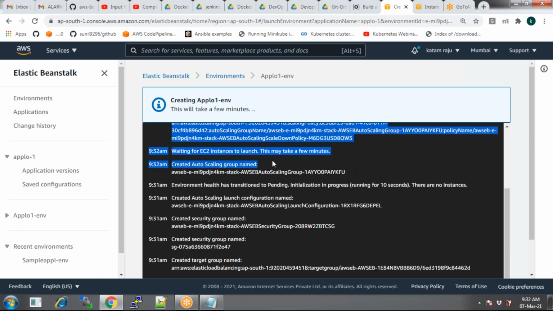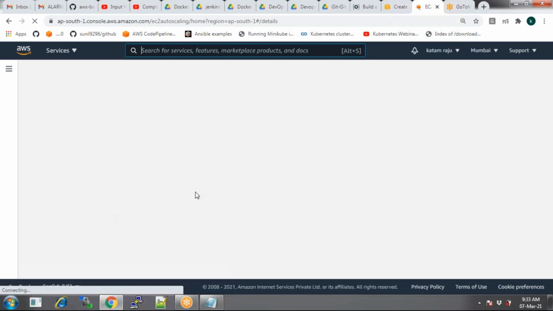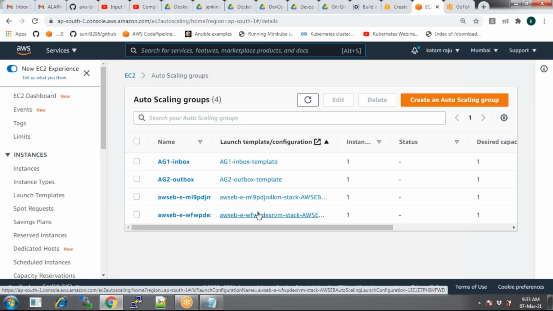You see that creating. What is creating? Auto scale group. Now you can see that auto scale group name. And where do you see that? Under auto scale groups. Scroll down. There you have auto scale groups. So it is also creating its own auto scale group. You see that these are the auto scale groups I have set up manually for EC2 instances.